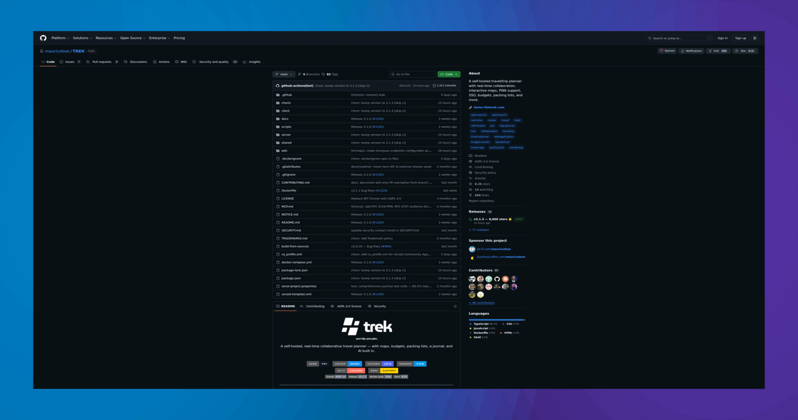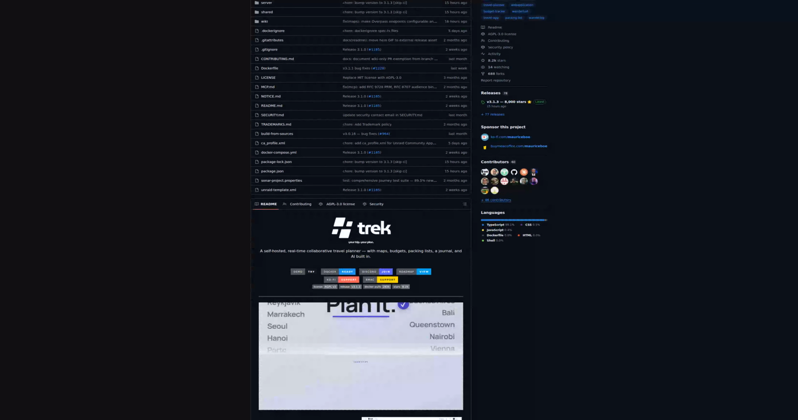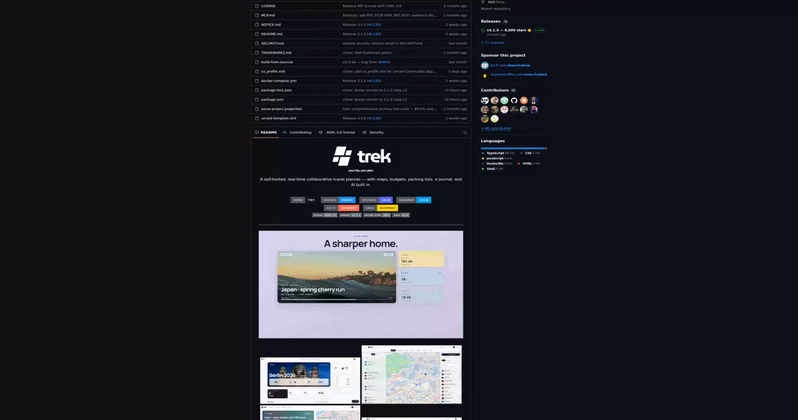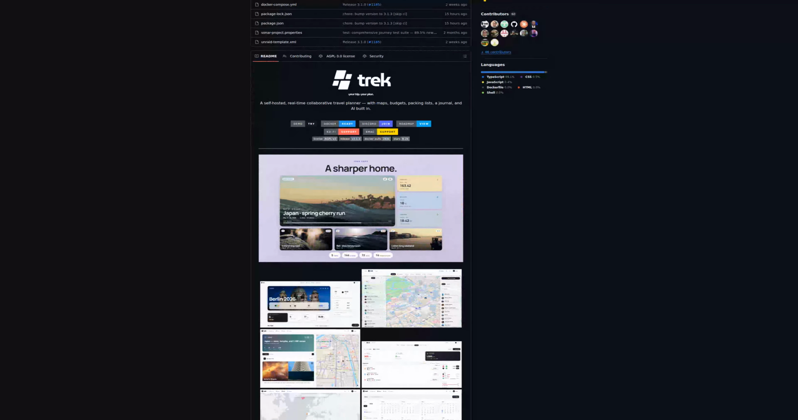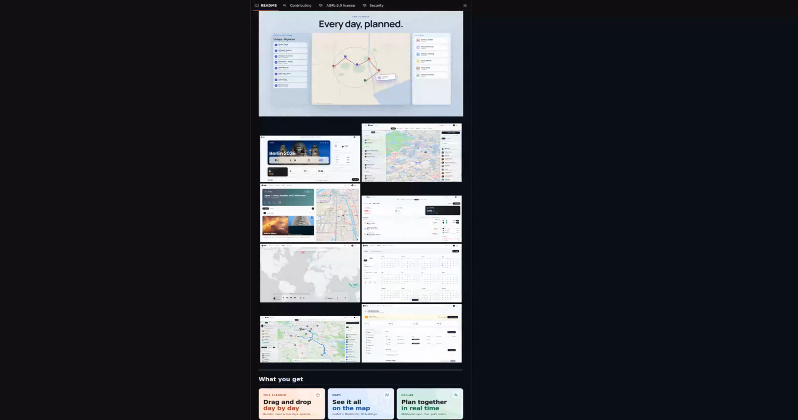Planning a trip with friends means a shared Google Doc, 17 browser tabs of flight searches, a separate Splitwise for costs, and nobody knows where the hotel confirmation went. Trek is a self-hosted travel planner that replaces all of that.